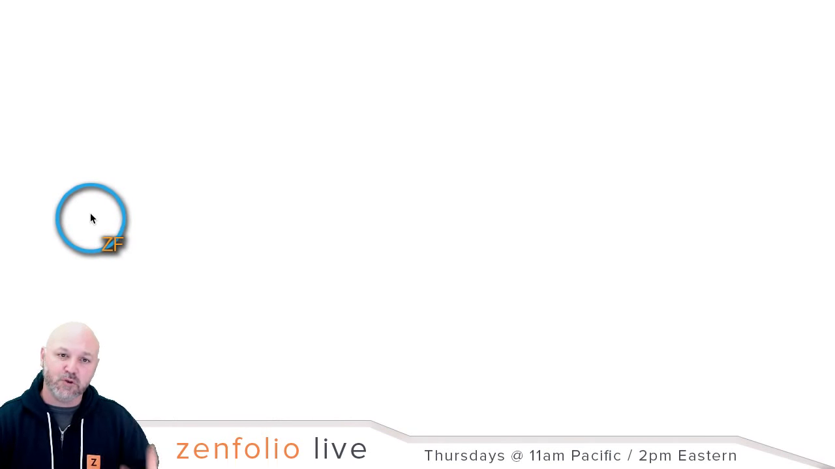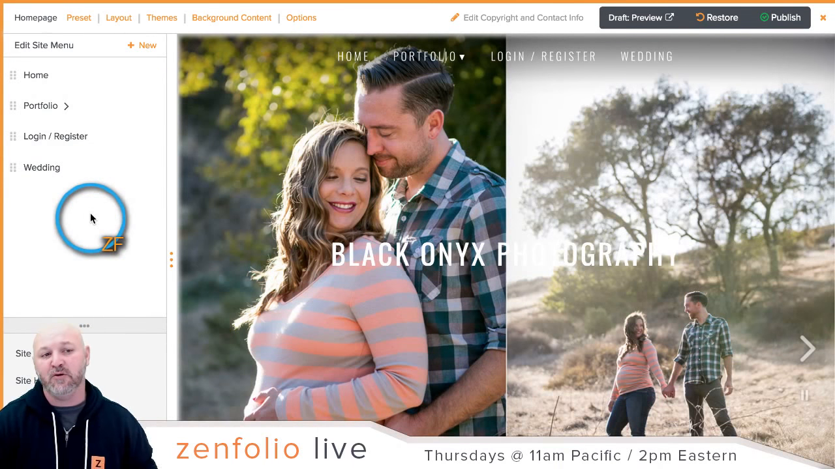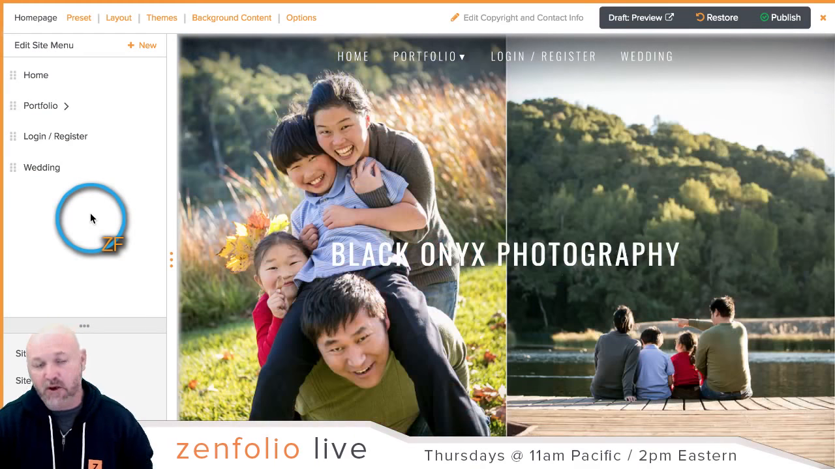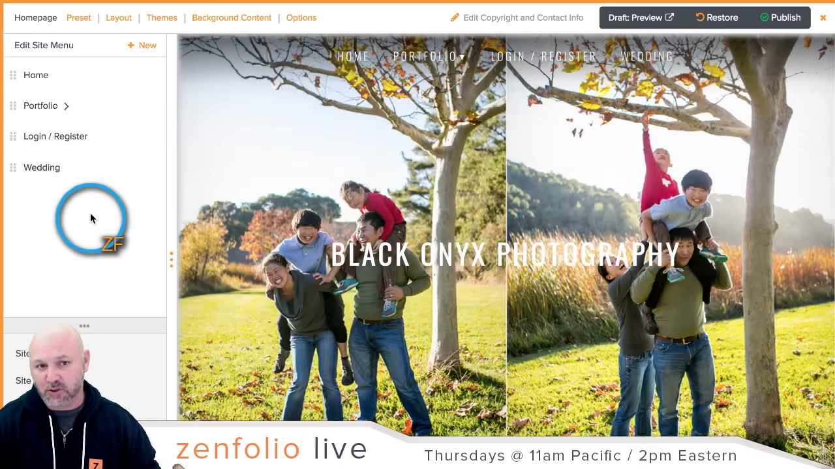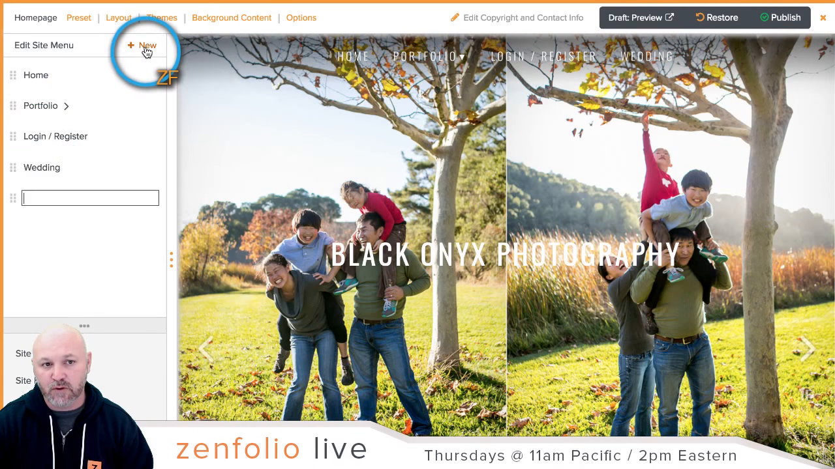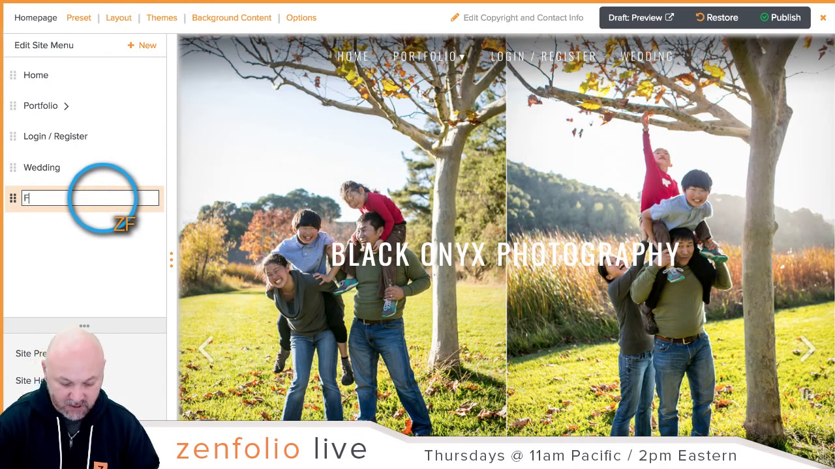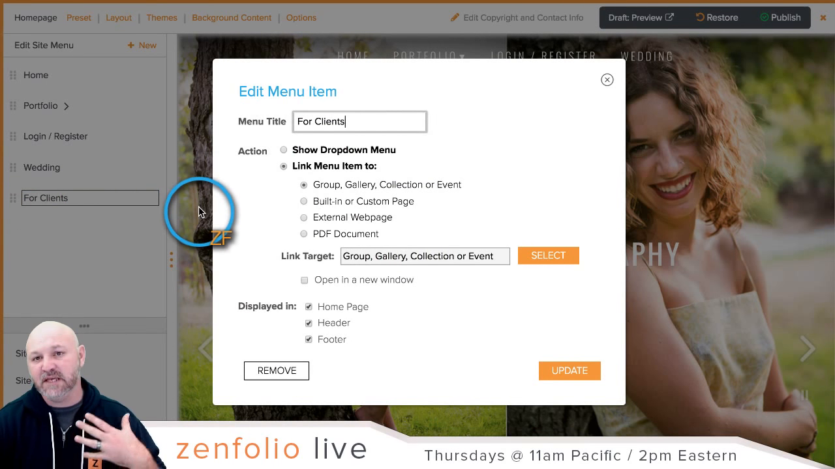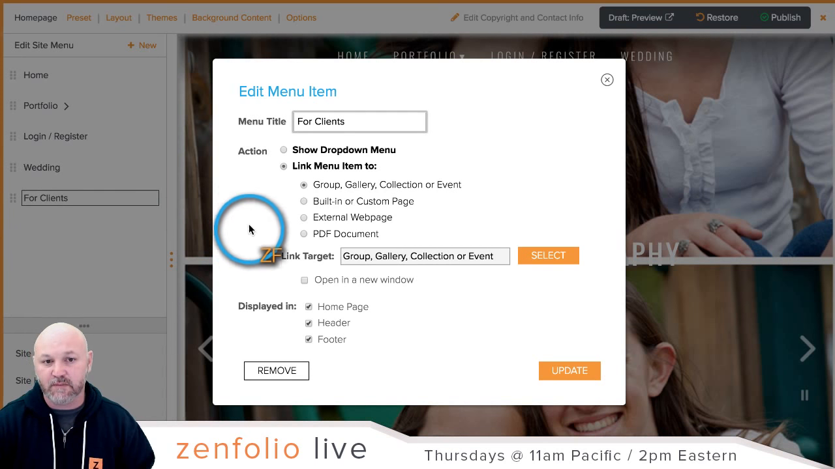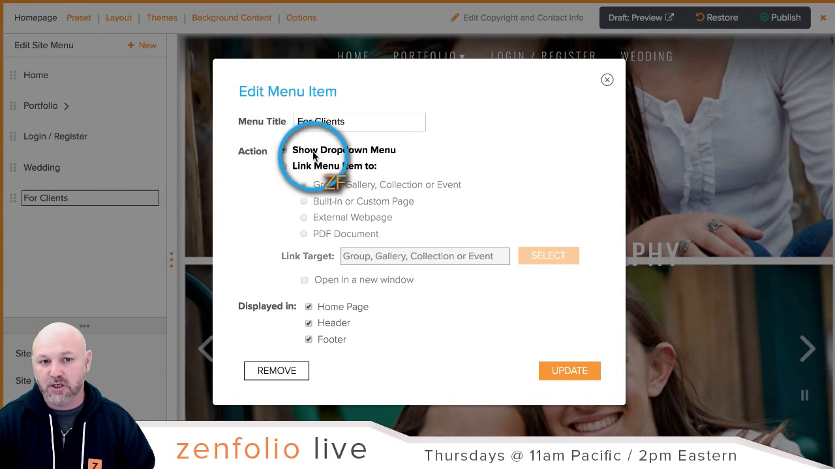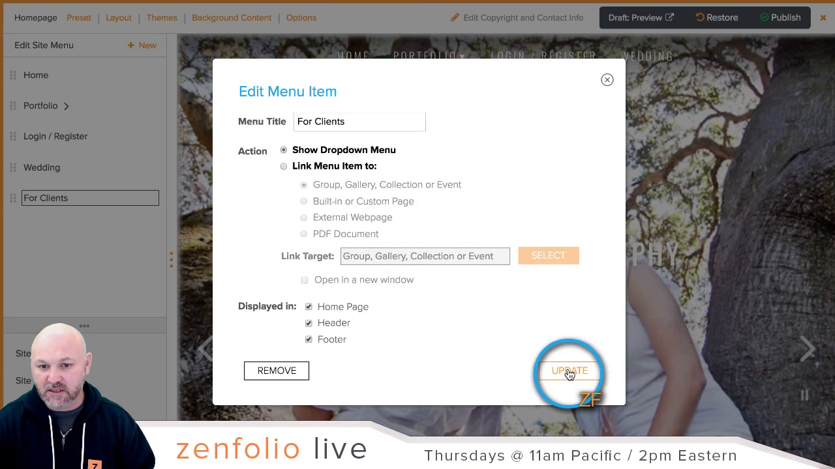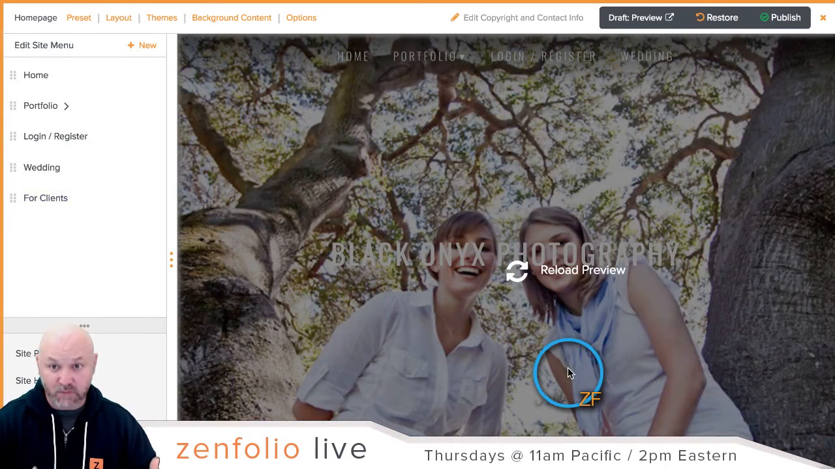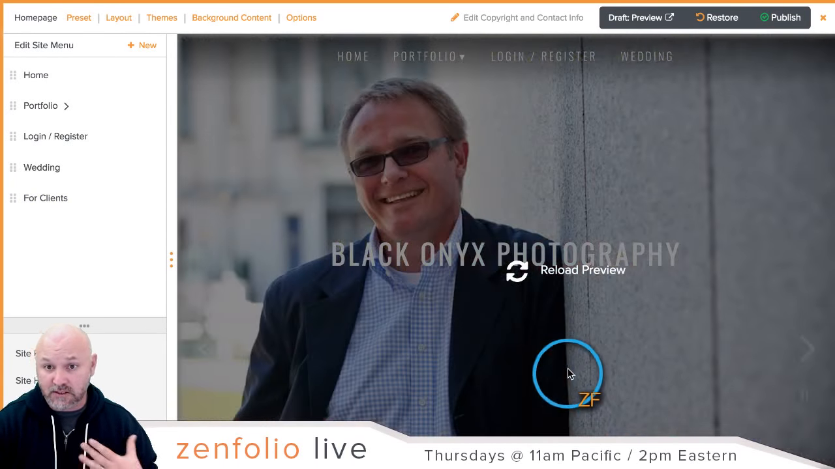And then what I'm going to do is create a new drop-down menu for my clients so that if I create other contract pages or maybe just a general client info page, I can put it in that drop-down. So I'm going to go to new right here, and I'm just going to say for clients, hit enter. And this time, instead of linking the menu item to something, we are going to go to show drop-down menu and click update. And what we've done is we've created a new drop-down menu on our site menu.